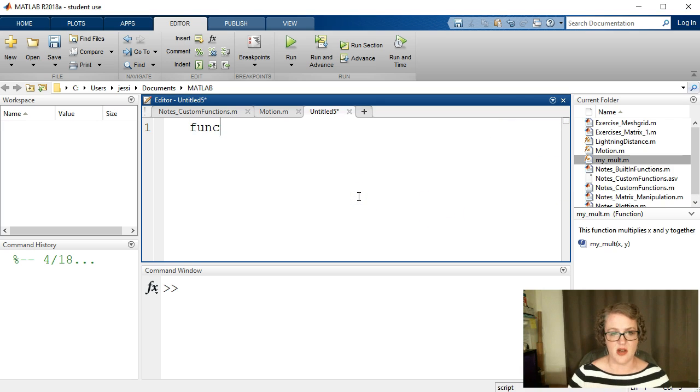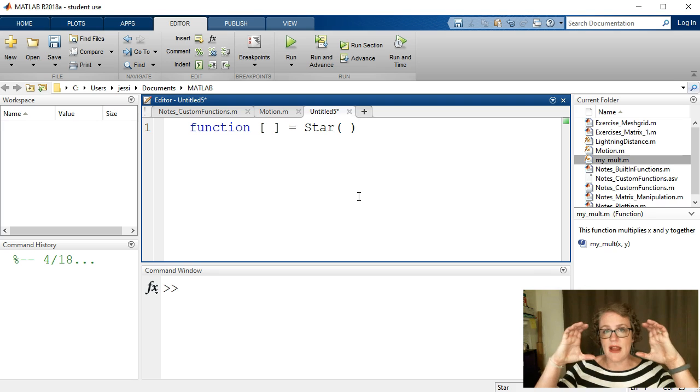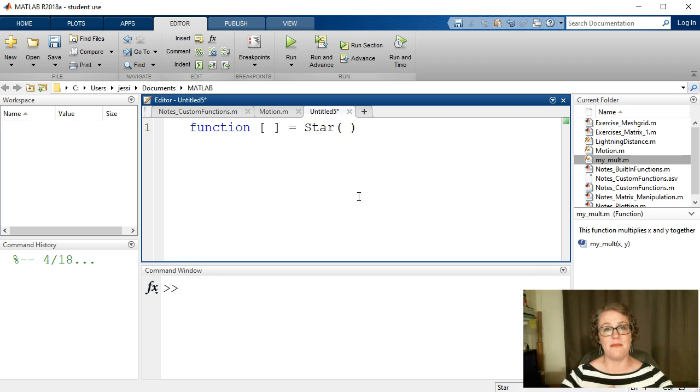And as always, we start with the word function for a function file, but we want the output to be none. There is no output. So I use empty square brackets. You can put a space in there if you want. We do need the equal sign, and we do need a name for the function. So I'll call this star, and then I've got empty parentheses. So both the square brackets for the output and the round brackets for the input are blank. They're empty. There's nothing in there.